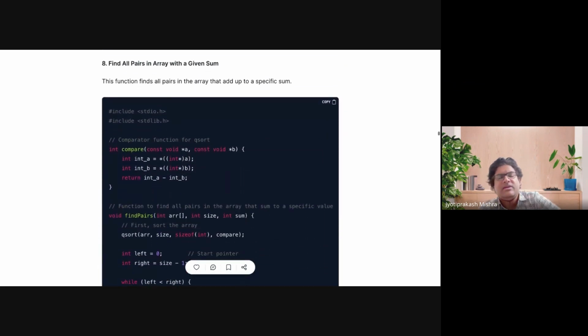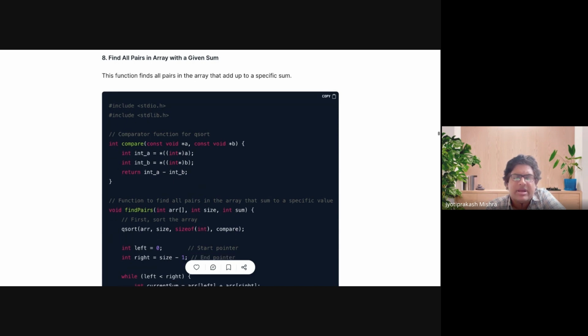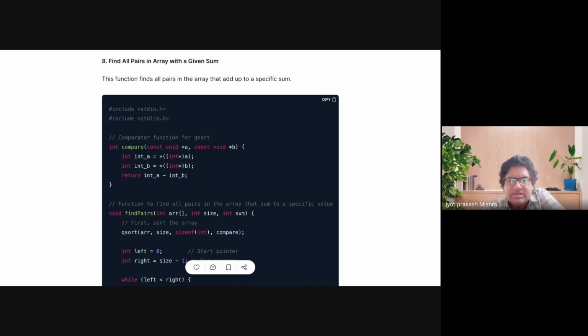Find all pairs in array with a given sum. Okay. What is this trying to tell you? Can someone tell me? Have you gone through this? Find all pairs in array with a given sum. It's a very common interview question actually. What would you do here?